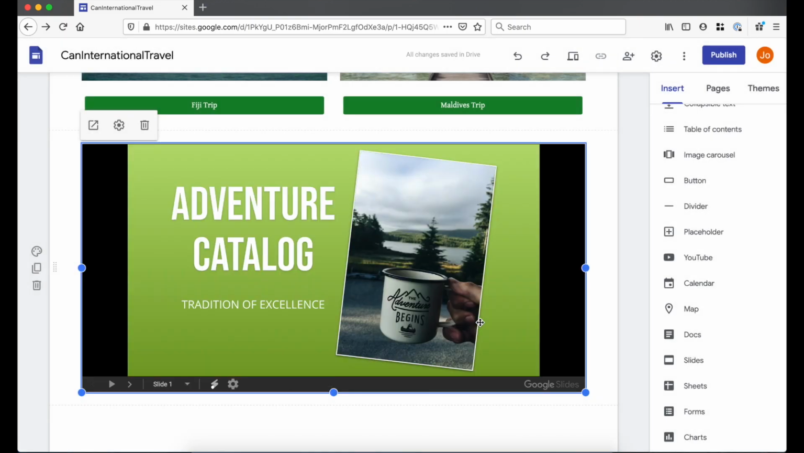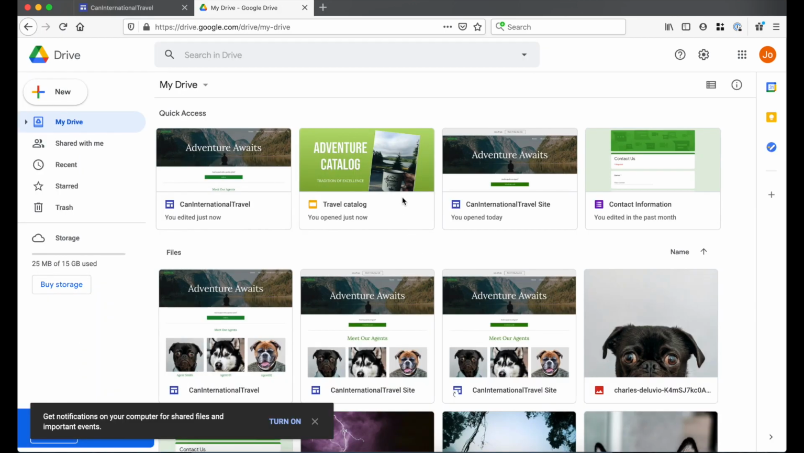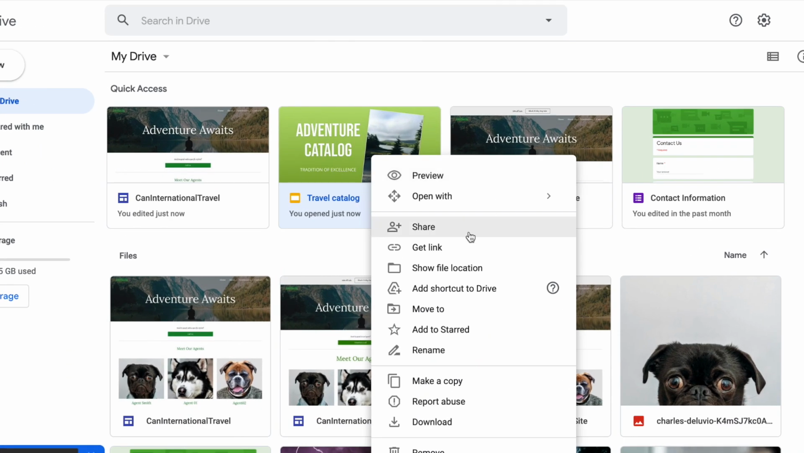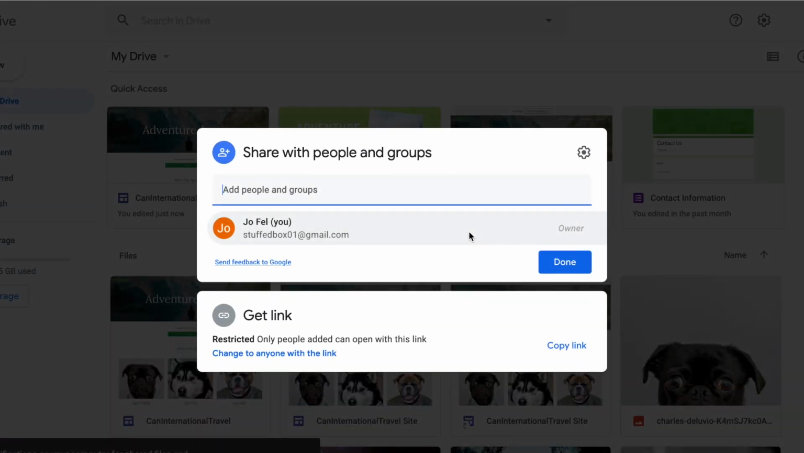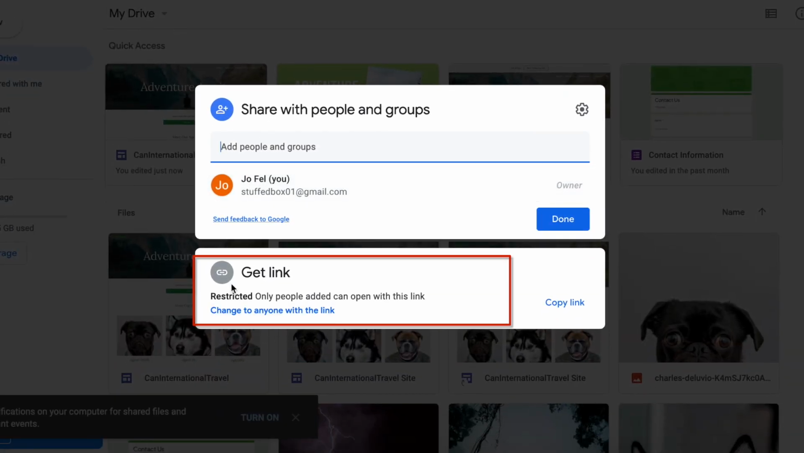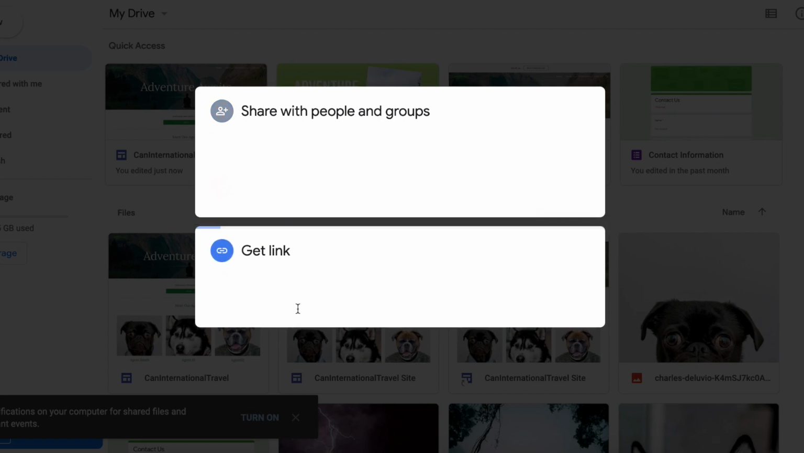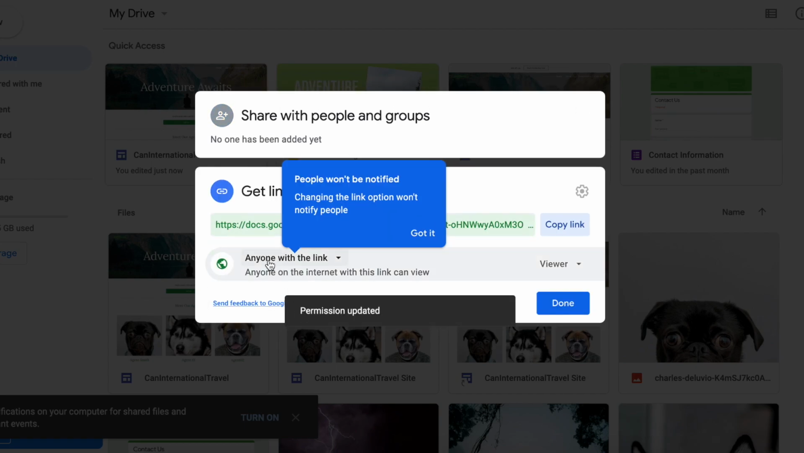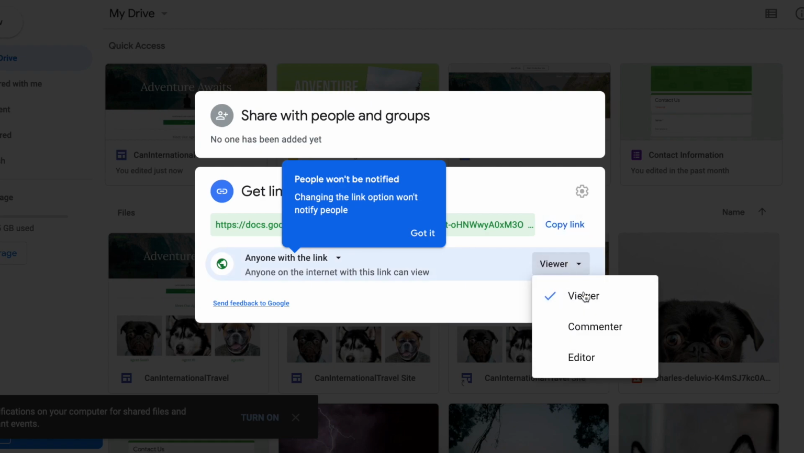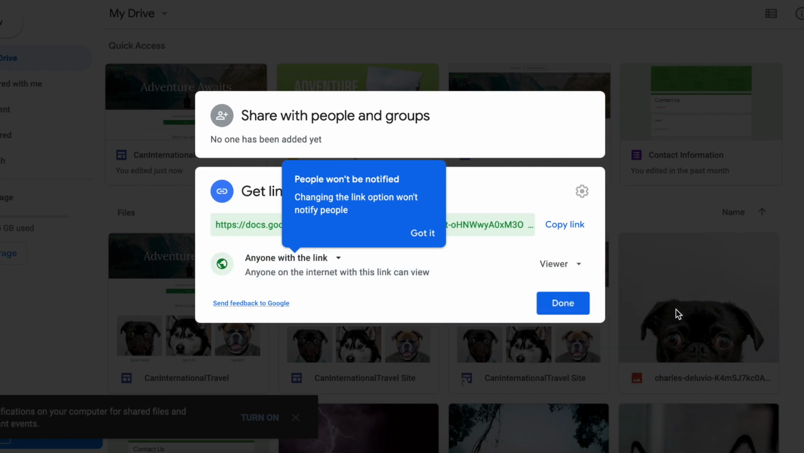If you're adding a Google Slide or any Google Doc, make sure the permission is correct. So go to your Google Drive, right-click on your file, and then click Share. Ensure that Get Link doesn't say Restricted. If it says Restricted, click Change to Anyone with the Link, and make sure it says Anyone with the Link. As well, make sure that it only says Viewer and not Editor. This way, people can only view it and not modify your Google Slide. And once you modify this, click Done.